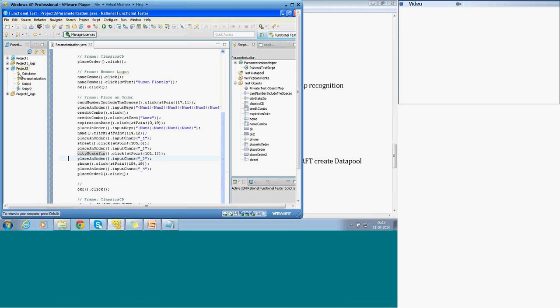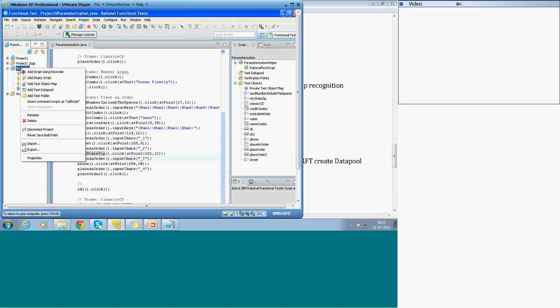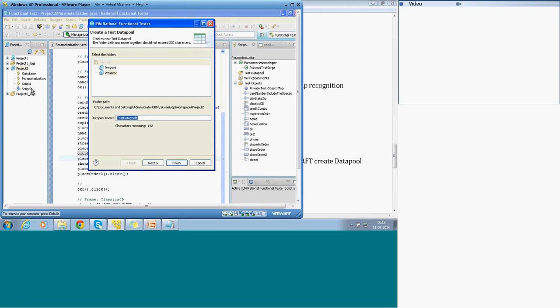So first, I now have to create a data pool. Select the project, right click, add test data pool. I am adding it now. So test data pool 1, you can give any name you want. You can call it address, right? You can give it any name. Next.